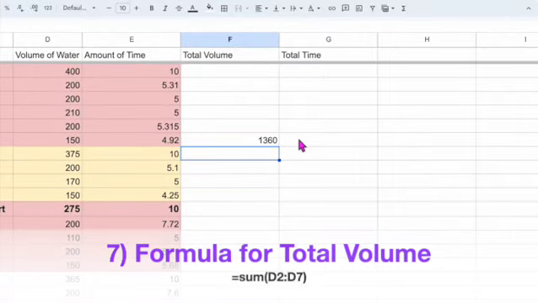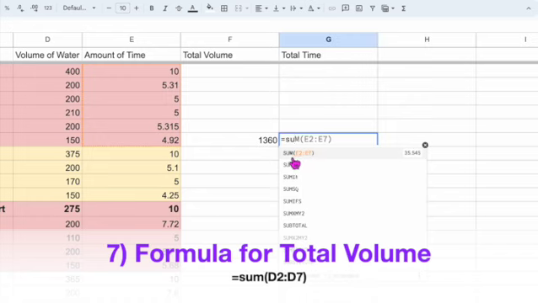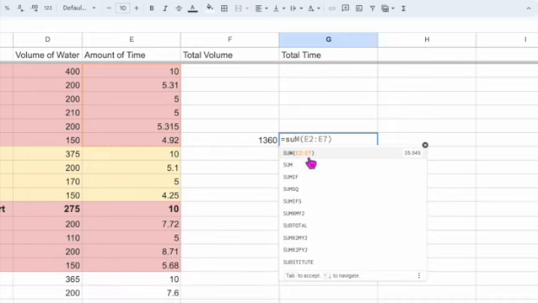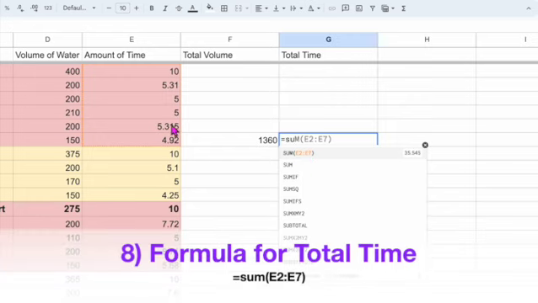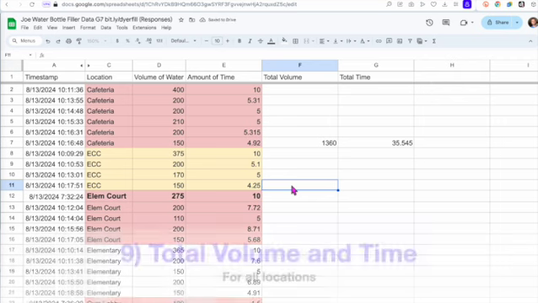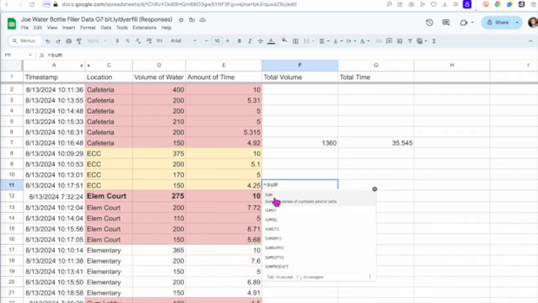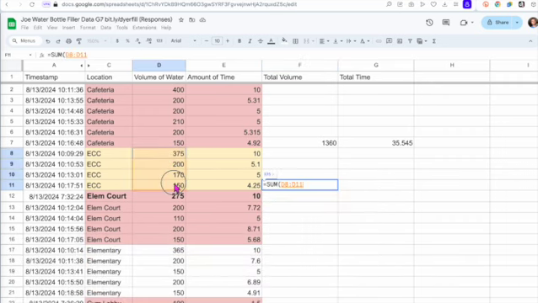So that one's done. And then I come over here, I press equal and sum, and it's guessing that I want to do E2 through E7. It wants to add the total of all these. That's a good guess. That's what I want to do. So I press enter. Next I come here and I do equal sign sum, and I select these 4 pieces of data, the next location, D8 through D11, and I press enter.